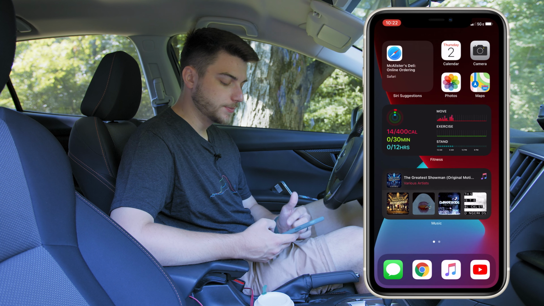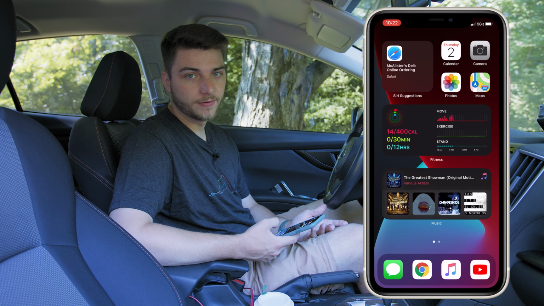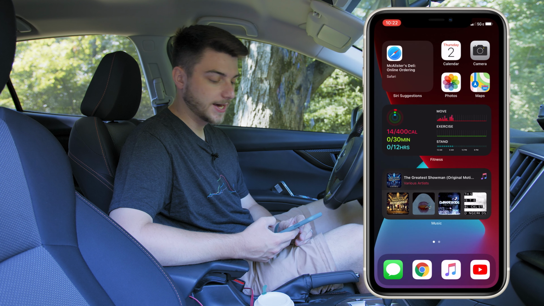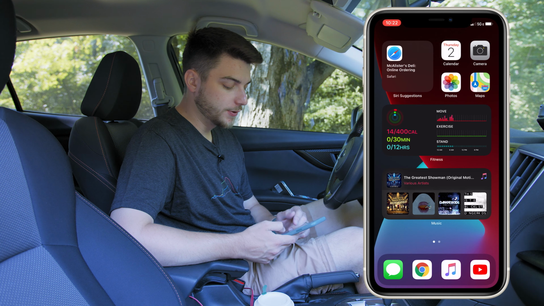But I also use the music one. I don't really know why. I just like the look of it. It's very non-functional, again, like we'll get to in the bad, but those are the ones I'm using right now.